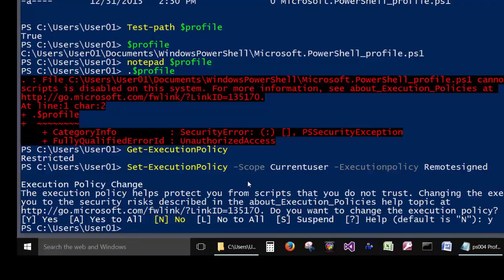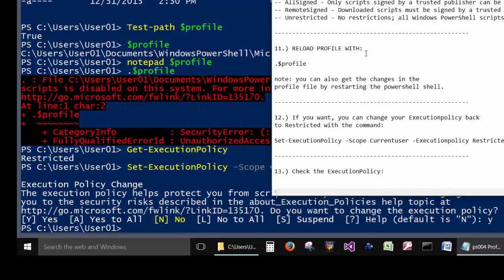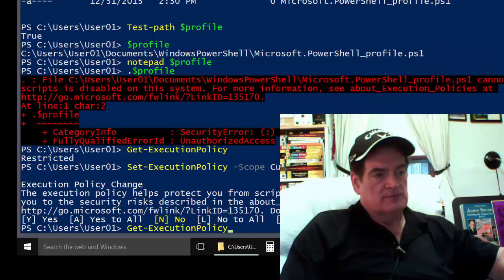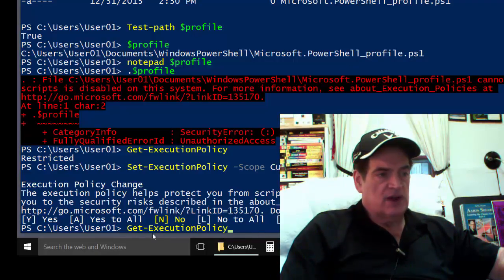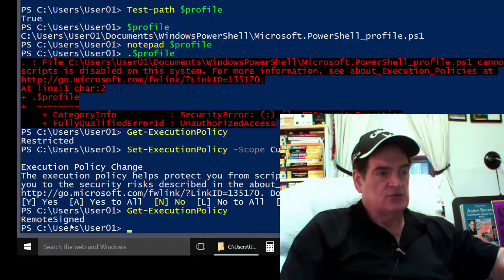Okay, so you can see here they kind of make it a little difficult for you to change the execution policy, and they do that on purpose so you don't accidentally change it and then end up running a script that might mess up your system. You know, it might load a virus or something. Okay, so we have the execution policy set to remote signed. We can go back and check that it was changed. We can go back to this get execution policy, and we can see that it has been changed to remote signed.